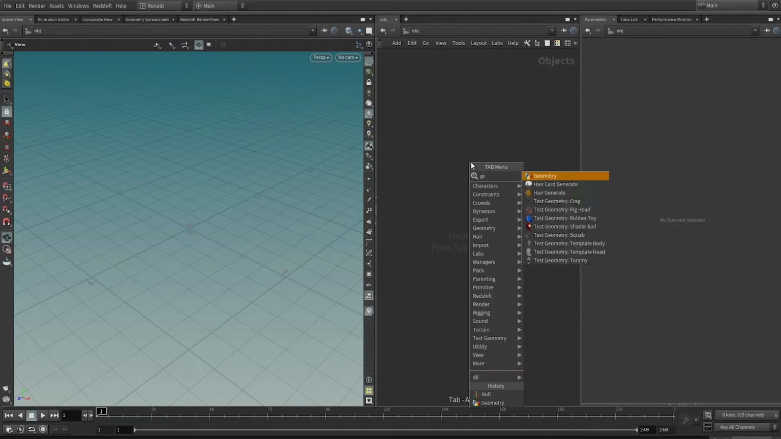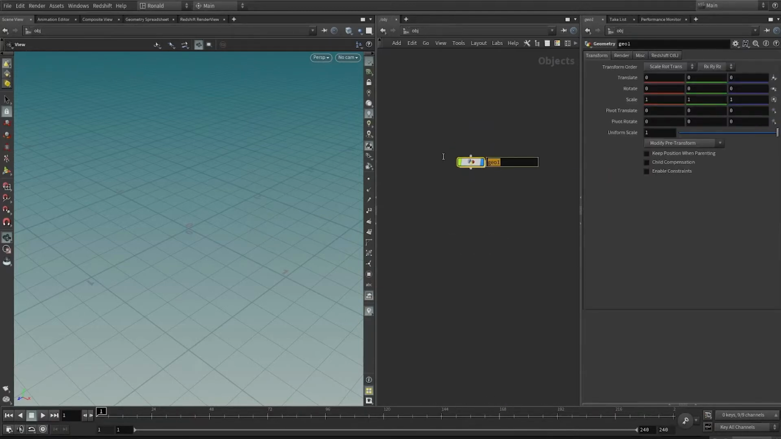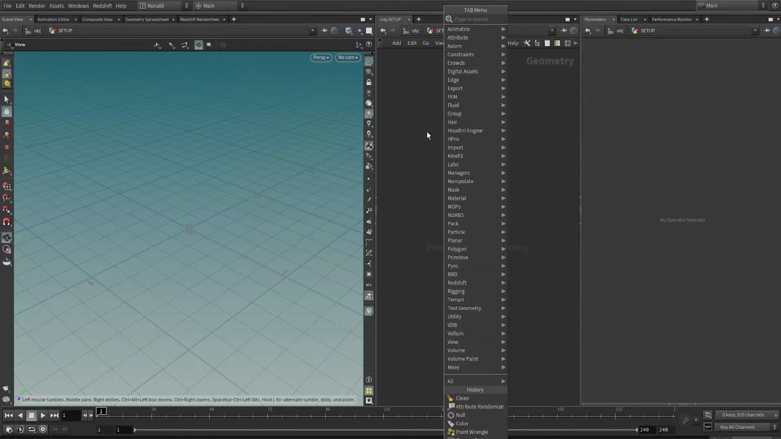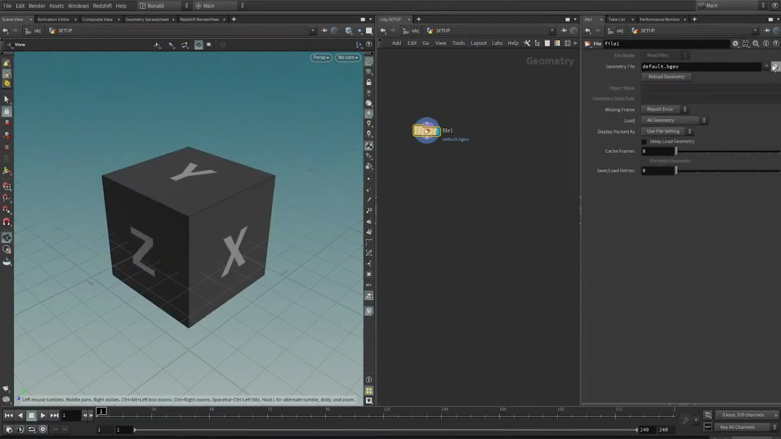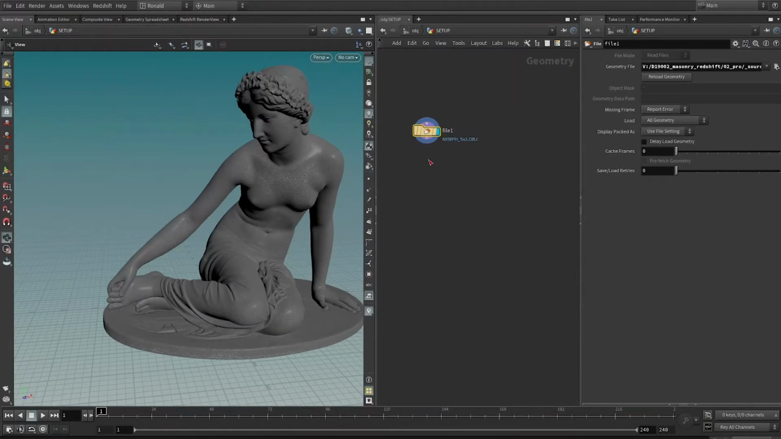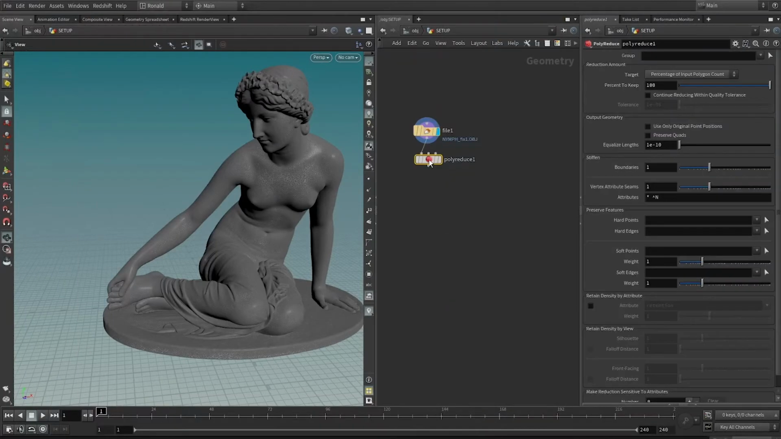I'm going to create a geometry node and call this setup, and just hide it because I don't want to render this setup. From here, I'm going to drop down a file node and pick up the object that I downloaded from 3dscans.com. And I'm going to drop down a poly reduce node and just keep 5% of the density of the geometry. Let it compute.